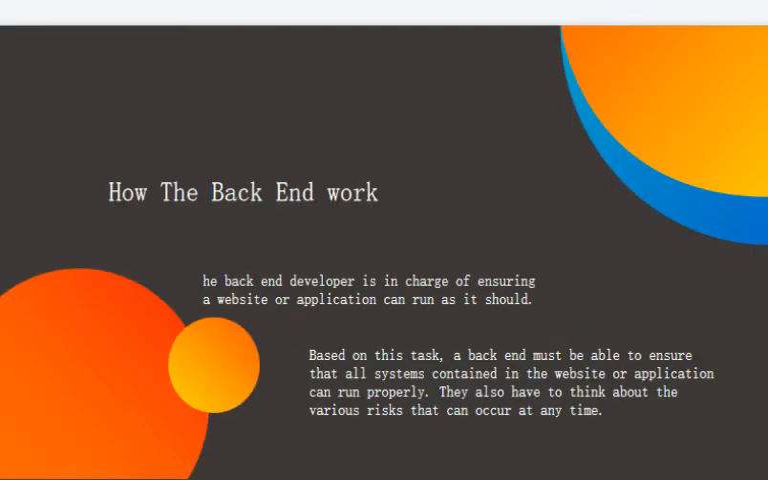Next, how the backend works. The backend developer is responsible for ensuring a website or application can run as it should. Based on the task, a backend developer must be able to ensure that all systems contained in the website or application can run properly. They also have to think about the various risks and can be alerted at any time.